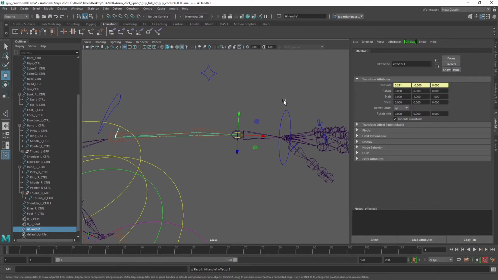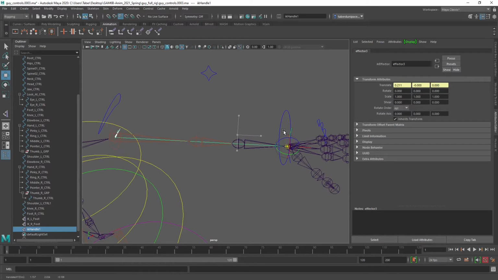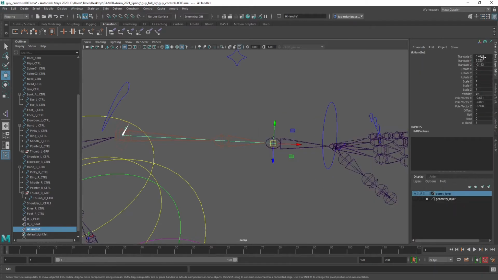I want to change the pivot point of the effector. So now I hit insert and snap it to the wrist. Uh-oh, that didn't look good. Let's see if that was correct or not. Let's put all of these translates back. Yep, there it goes, flying away.